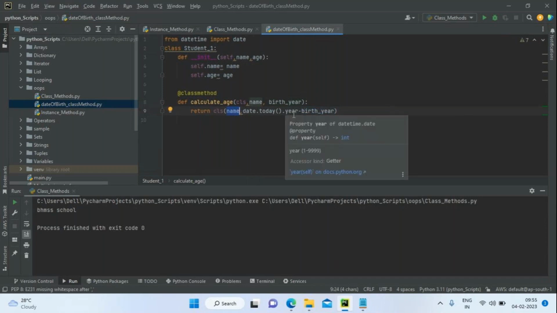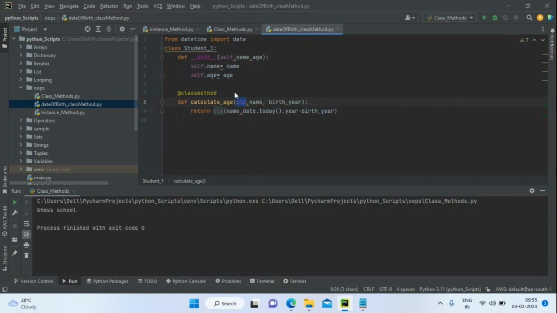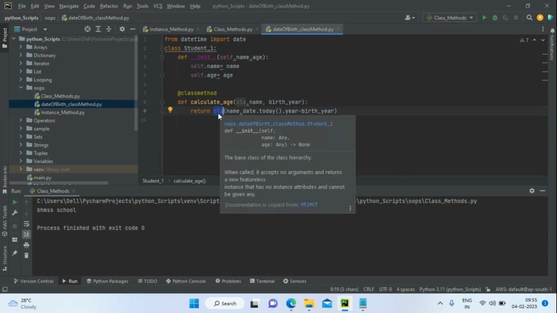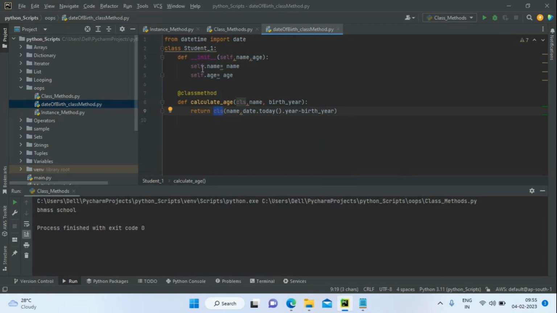Now, you might have a question. Why have I used cls? You already said to me, cls is nothing but a class name. Now, why have I used cls over here? This cls is internally going to create one object, and then it's internally going to call this constructor.